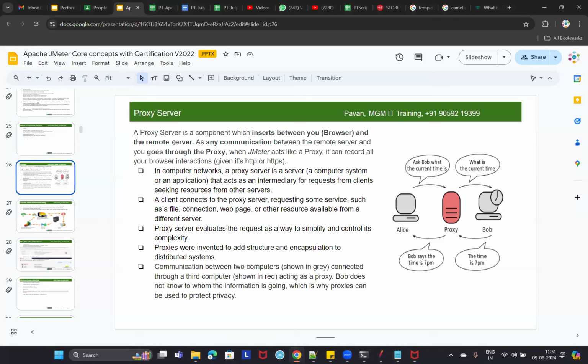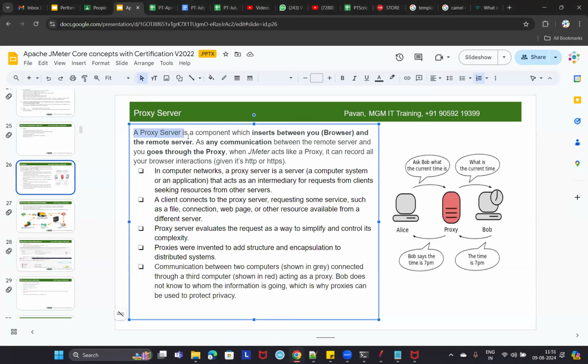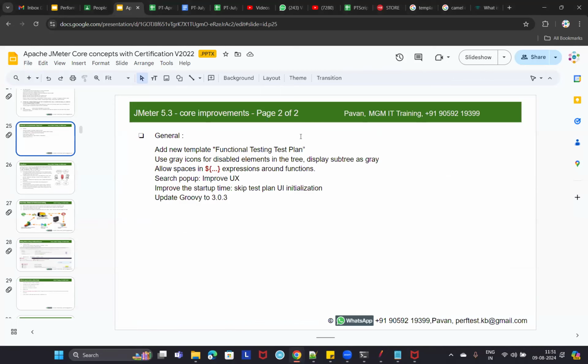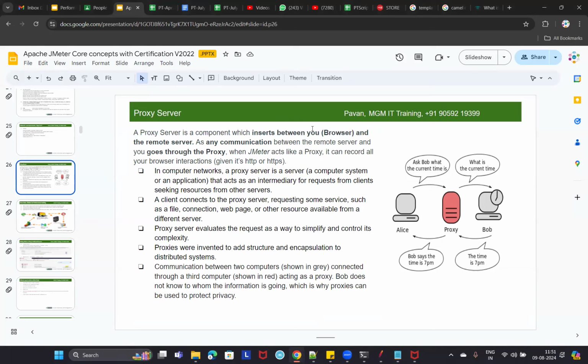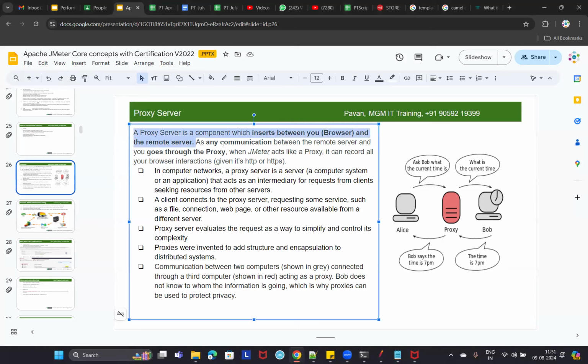Proxy concept. So what is a proxy server? A proxy server is a component which inserts between you and the remote server. You means browser here. We are going to use browser for recording, isn't it? So to record the script, we need to set JMeter as a proxy between browser and server, so that any communication between the server and the browser goes through the proxy. Let me stop my screen share and share the whiteboard.